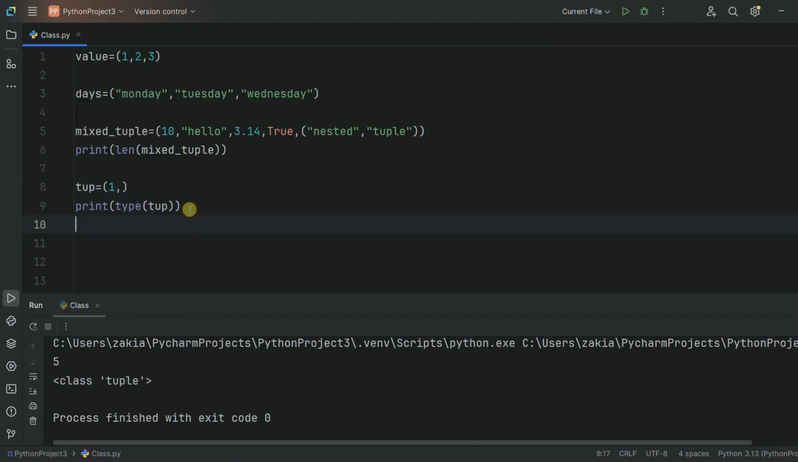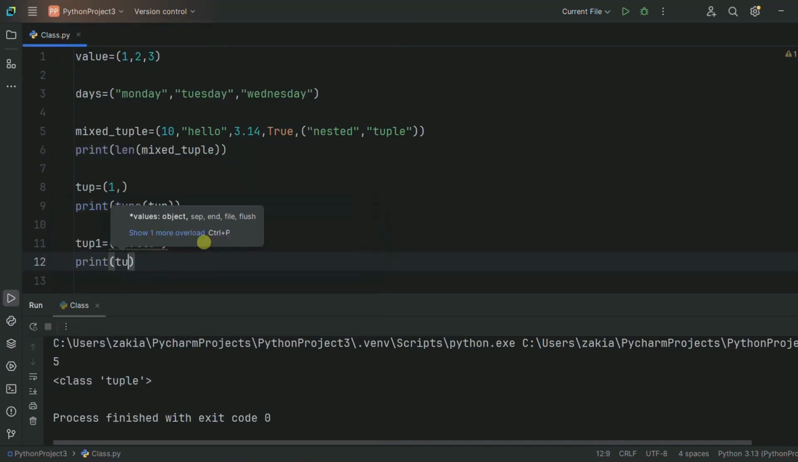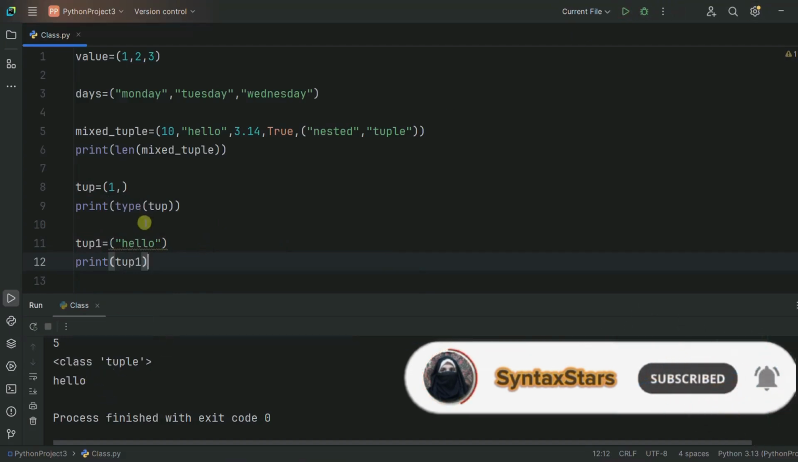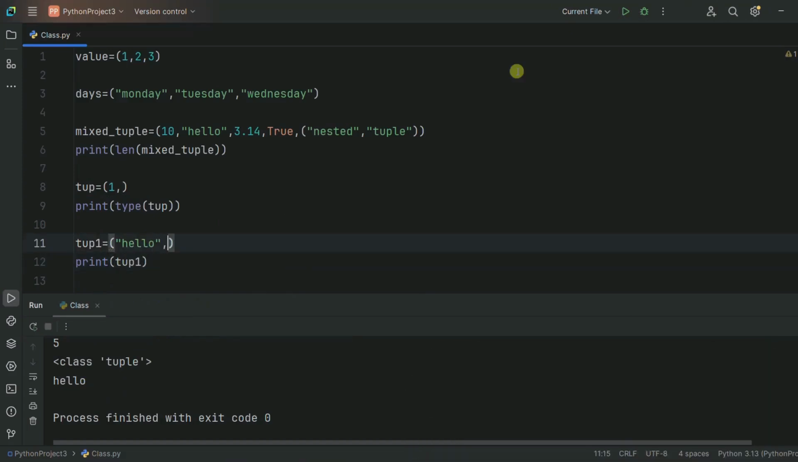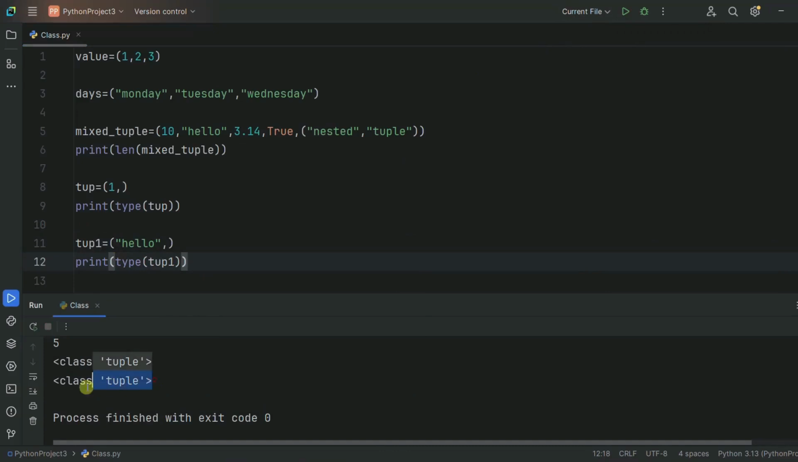In the same way, I'm going to take another example. Let me write tuple1 is equal to hello and then I will write print. Inside the parentheses, I will write my variable name which is tuple1. When I click on this run button, you will see it displays tuple1. But when I write a comma here and then click on this run button, I want to find the type of this one. So when I check the type, you can see it displays class tuple. When I remove this comma, then the class changes and it displays that this is a string value. So whenever we have a single value in a tuple, then we need to write a comma with it.